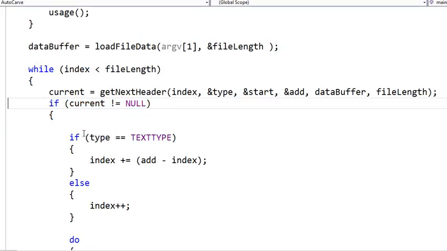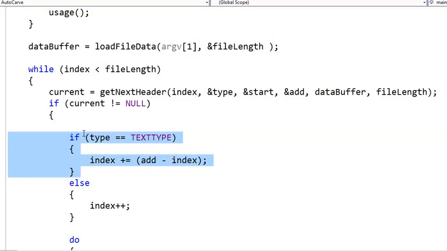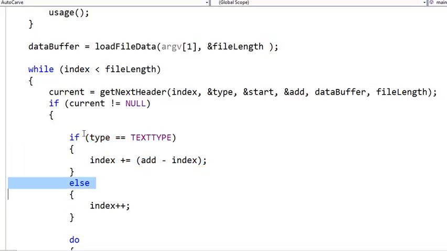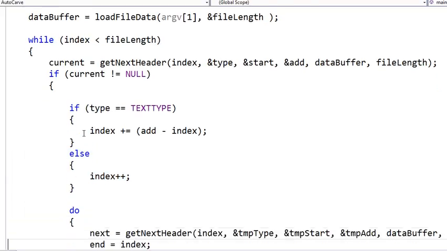Okay, so current will return a null if it didn't find a next header. But if it doesn't return a null, that means we got it. And this just handles the extra for the text, and this just increments so it doesn't continue to find the same header.